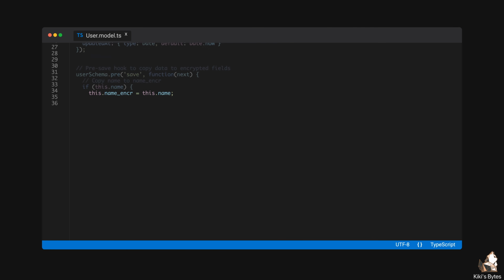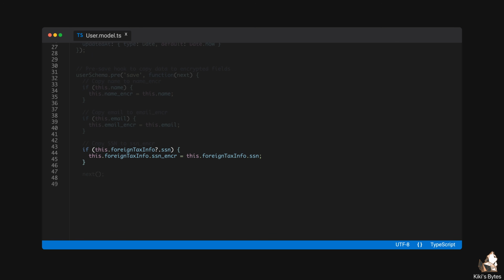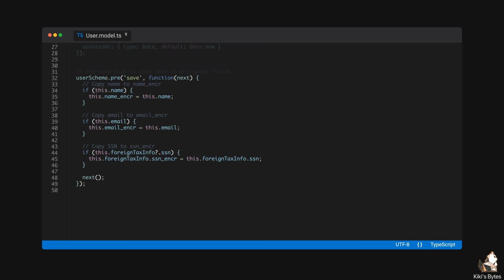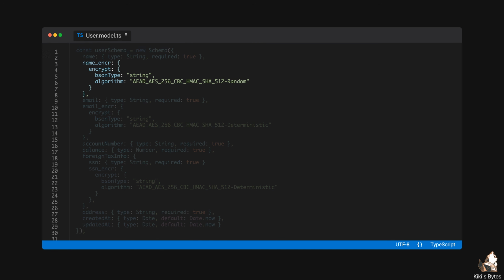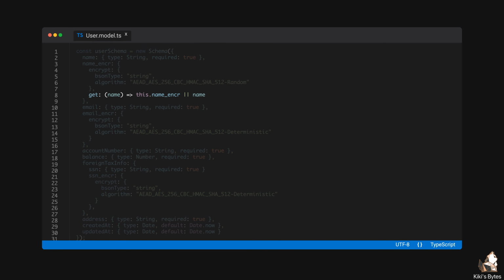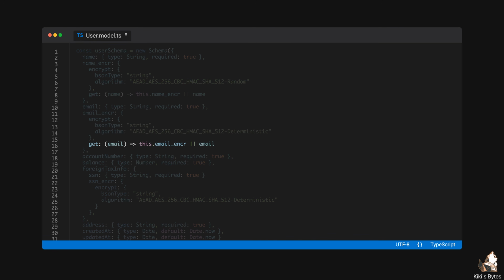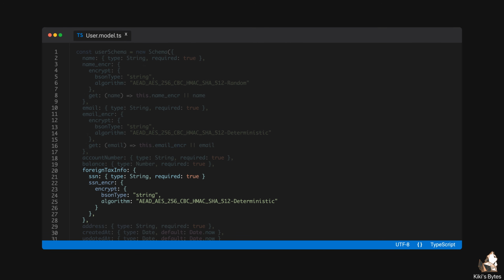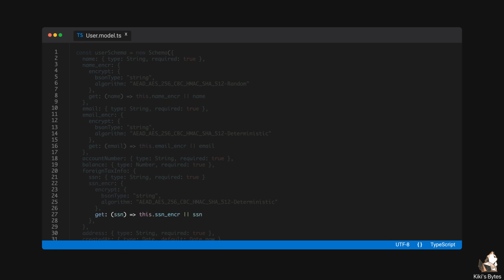Then we implemented pre-save hooks that automatically copy data from the original field to the encrypted field, and the MongoDB driver will then encrypt it based on our configured schema. We also implemented getters that read from the encrypted field first, falling back to the unencrypted field if the encrypted field doesn't exist. This allowed all existing unencrypted field references in our codebase to work seamlessly without modification.